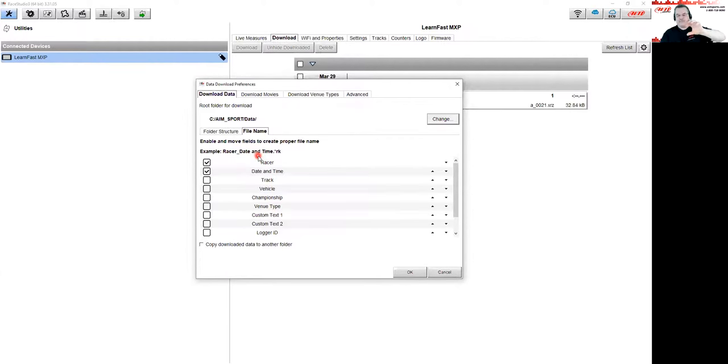Some of you have probably run into this. You've downloaded your data the first time at the track, then you go out and do practice number two, you come back in, and you go ahead and download the data, and it comes up with a dialog box right off the bat: this file already exists, do you want to overwrite or delete? And that's just like, no.